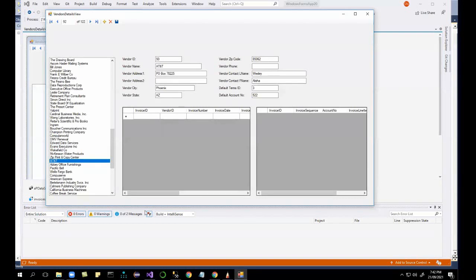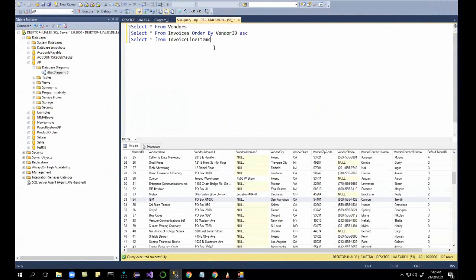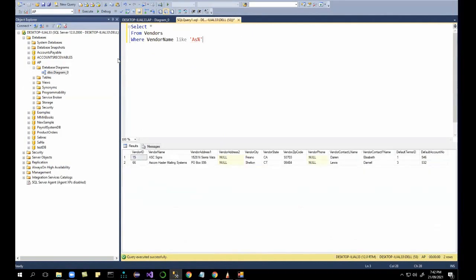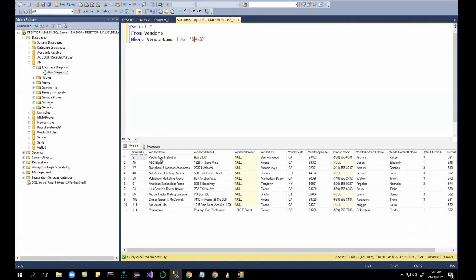You might remember the LIKE operator we used to see in our SQL code. Select all from vendors where vendor name like 'AS%'. You see, it will display all the names that start with AS. If you have the percentage wildcard character at both ends, it will display all the records that have AS, maybe from the beginning, at the end, or in between. The same pattern can be applied here.